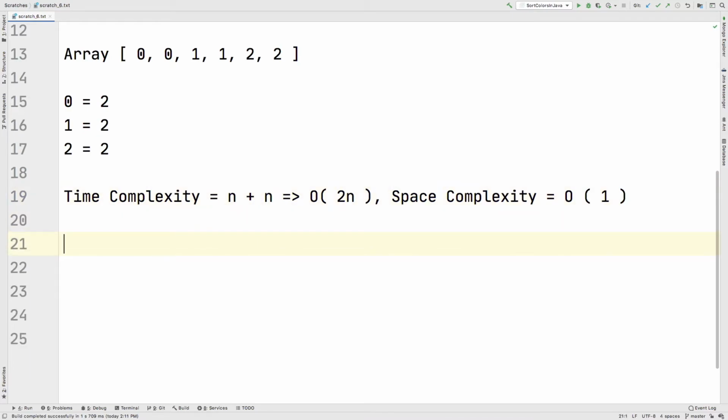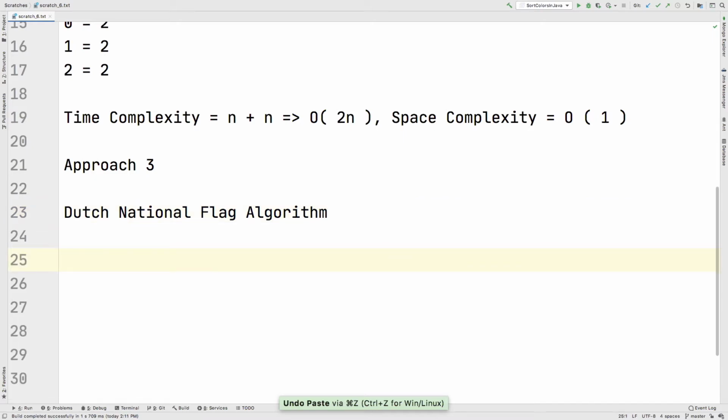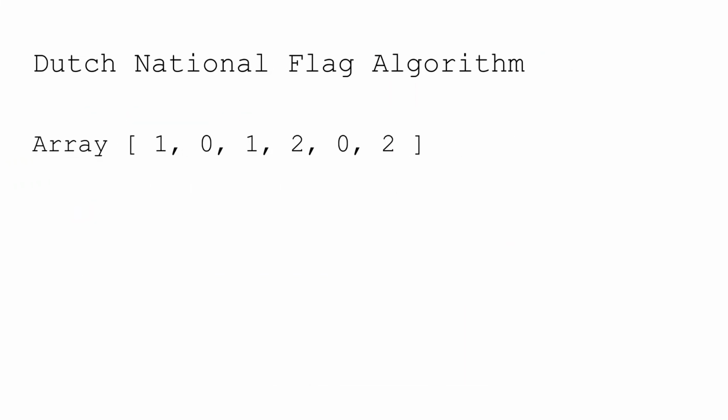So for that, yes. So here in Approach 3, we'll discuss the optimal solution for this problem, which is also popularly known as Dutch national flag algorithm. Using this algorithm, we can solve this problem with time complexity order of n and space complexity order of 1. And also this coding problem is popularly known as Dutch national flag problem. To explain this algorithm, I'll go to my presentation. Here I'll explain the Dutch national flag algorithm and how it works.